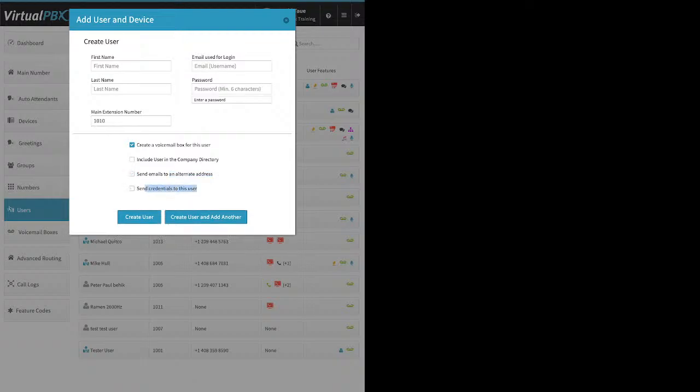And then here we have send credentials to the user. I think that's pretty important, so that way people know how to log in if they need to. Then you have the option to create user. That means if you just need to create one person, then you're done. If you need to add more people, let's be create user and add another. It essentially refreshes this box.